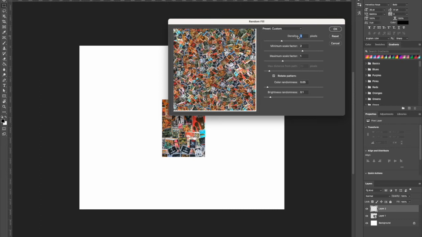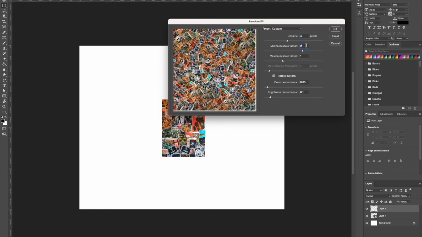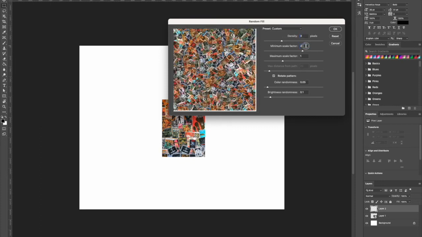So you want to start off by just giving each one a density. So a density number of 4. In fact, we'll do it as 3, and then we'll change the minimum scale factor to be 2, and then the maximum scale factor to 1. And what you can do, you can play around with these numbers to get a result which you're happy with. But 3, 2, 1 seems to work really well, so I usually tend to stick to that.